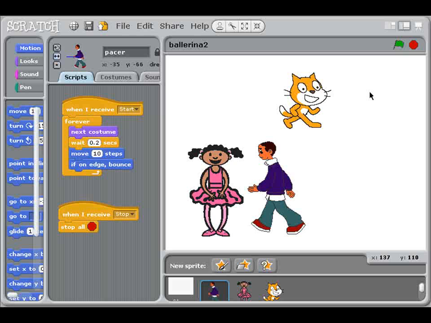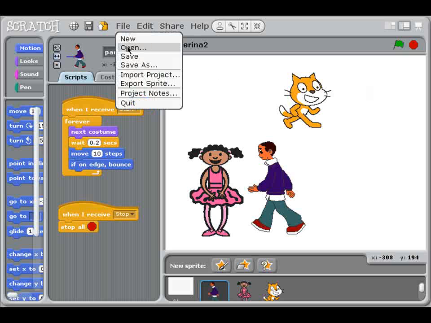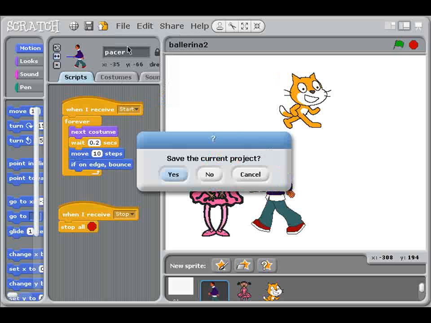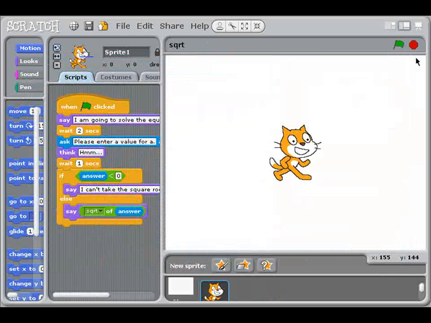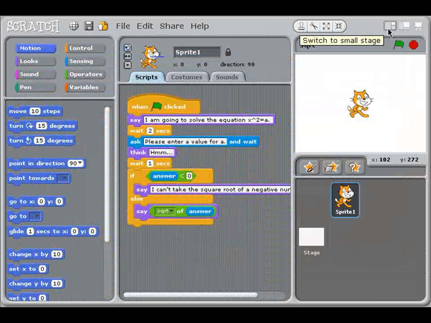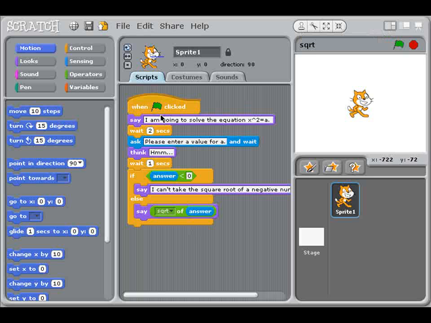So I had saved the square root script, so let me go up to my file. I'm going to open a new project. I'm not going to worry about saving this particular one, and I had a project I called square root. Let me make the stage smaller again so we can see the script that we had before.